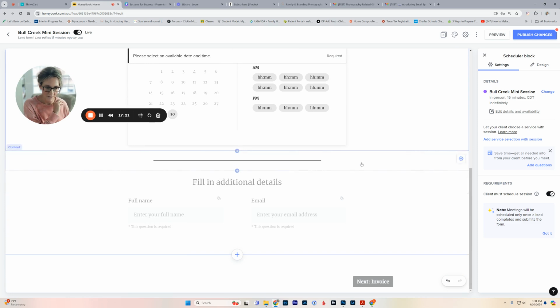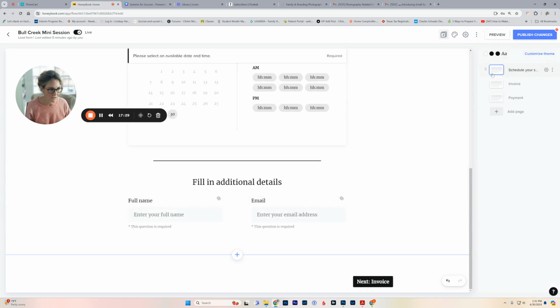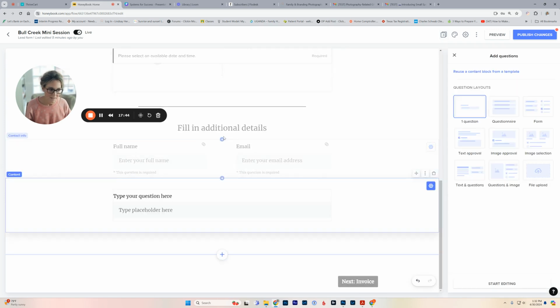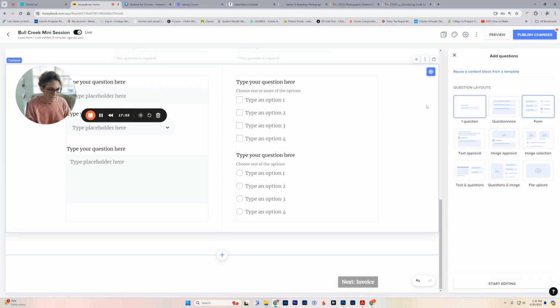Okay, now we are at the form section. This is where I would put the form. You can, of course, organize this however you want. You can see how it's currently organized: schedule your session, invoice, payment. But right now I'm going to add a form that I already had. And the way I do this is I select questions. Now here you have the option of typing out your own questions, and look at all the different formatting they offer. I think this is so cool.